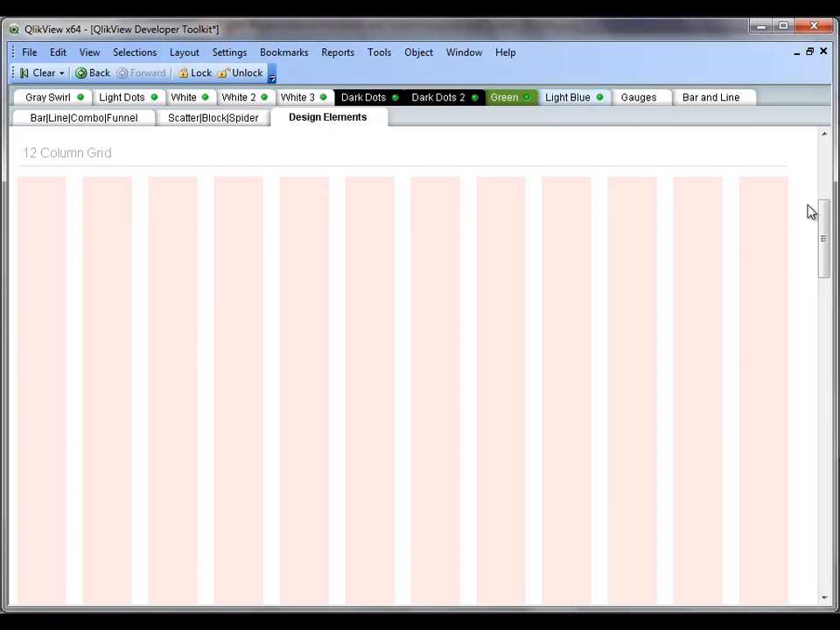As you can see, the QlikView Developer Toolkit has an assortment of images and styles that can be used in your QlikView applications. Feel free to copy and paste these objects into your document.